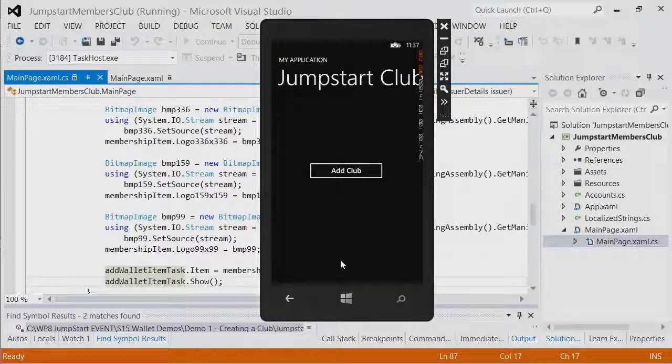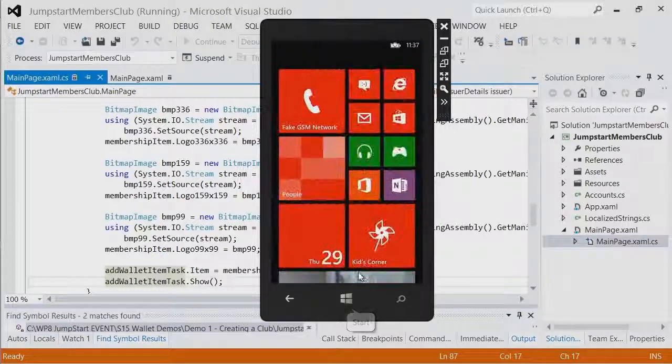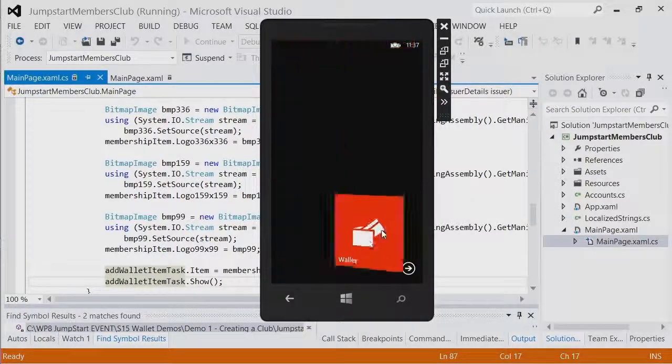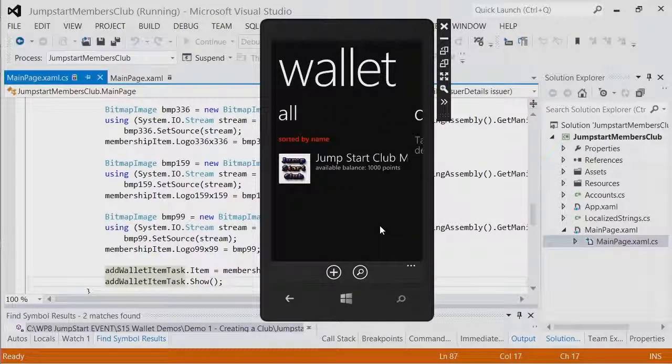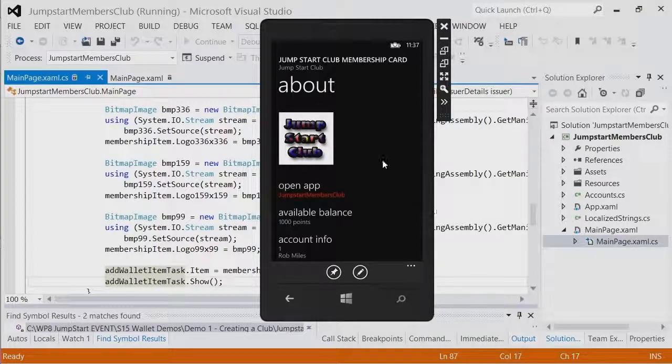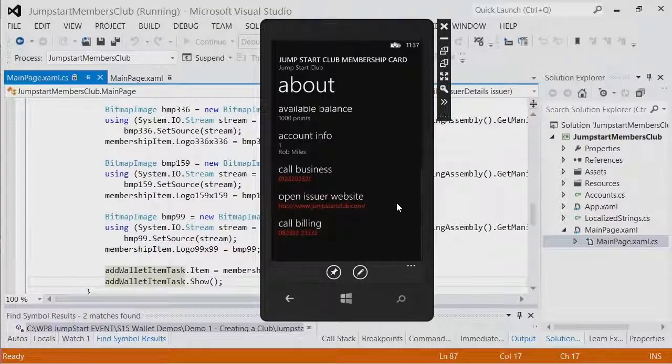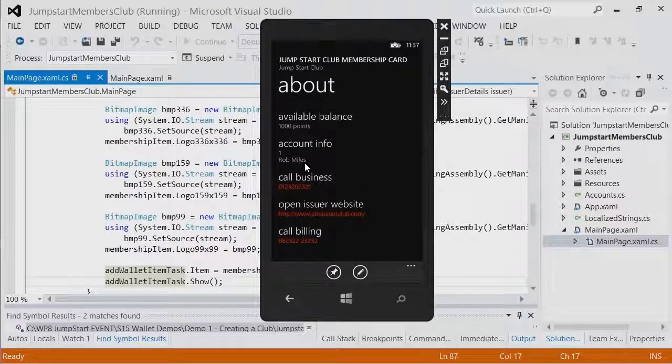Okay. But now, if I go back and look in my wallet, woohoo! There we go. The Jumpstart Club membership card is now one of the registered cards in this wallet. That's great. And I can tap on it and open the whole page for it, and there we go. And look, there's a link to the app. So this is a way from the wallet of leading the users back to your application. There's our available balance, 1,000 points. Account info. There's the culprit. This is the guy behind this stuff. This is all coming together now.